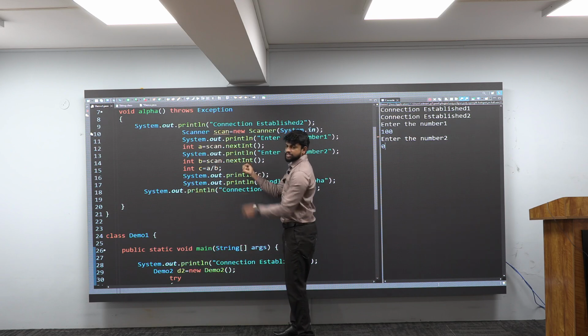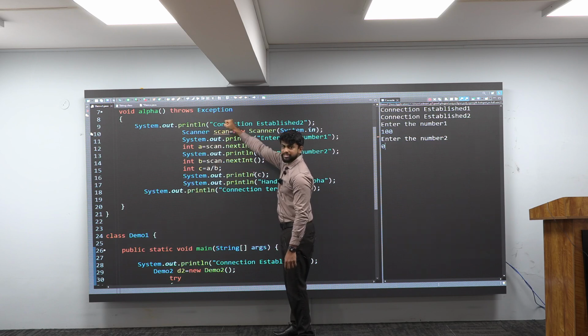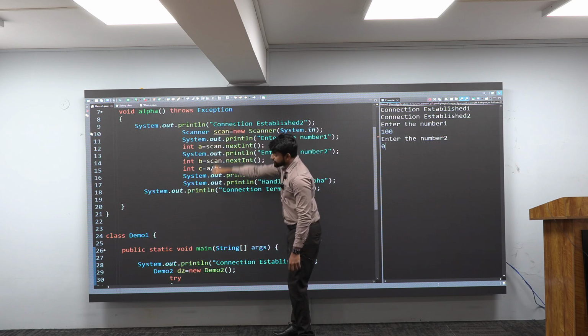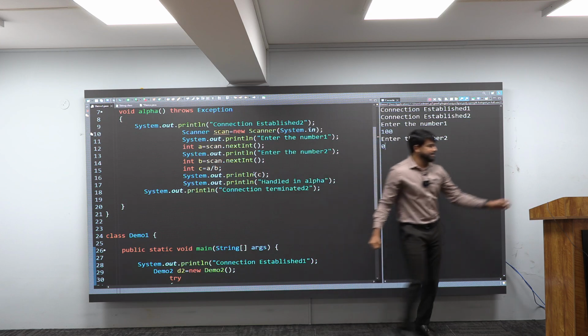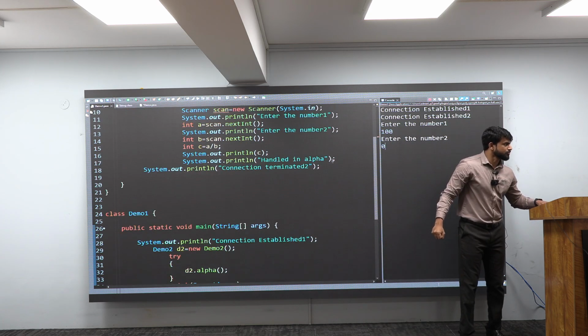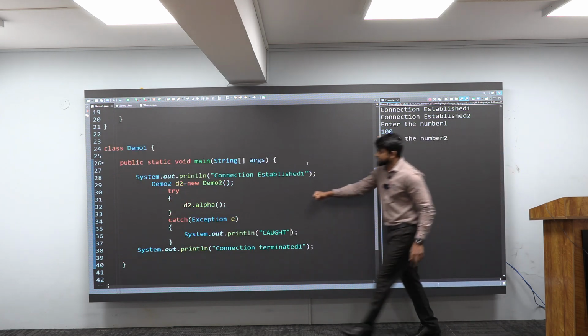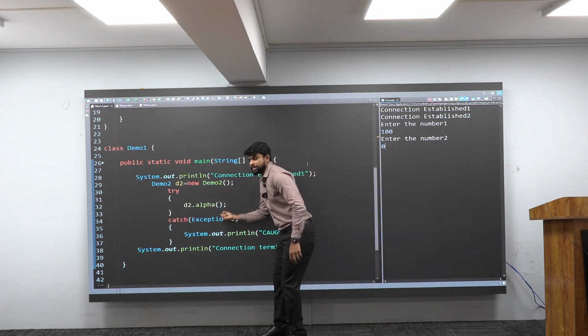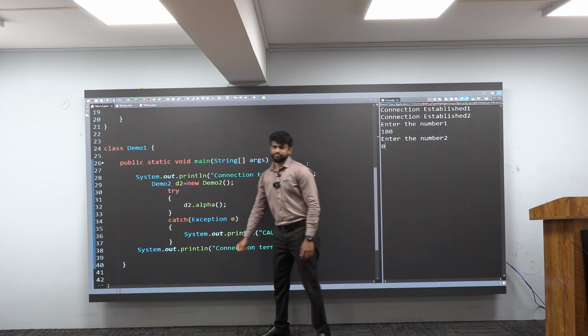And again it will come back to alpha to check for a handler. Now what is this alpha telling? No, I will not handle this ball. No, never. So what is he doing? He's just ducking it and informing the main that, hey, the ball is coming your way. You better catch it. Means now the ball is going to the keeper. Who is the keeper? Main. And the keeper will catch it.